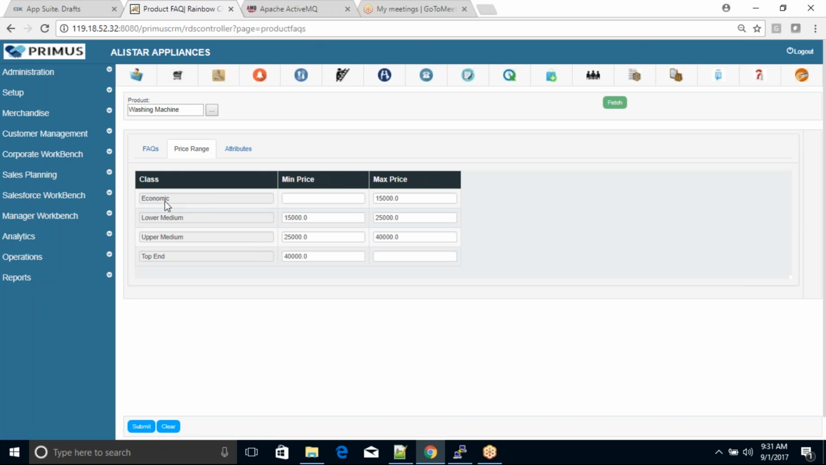Here I'm setting the price range. So basically, for the washing machine, anything below 15,000 we consider an economy model. Anything from 15 to 25 we consider a lower medium. Then we have upper medium, something which costs between 25,000 to 40,000, and something which costs above 40,000 in your currency is a top-end model. So when you create the items, we classify the items according to this.